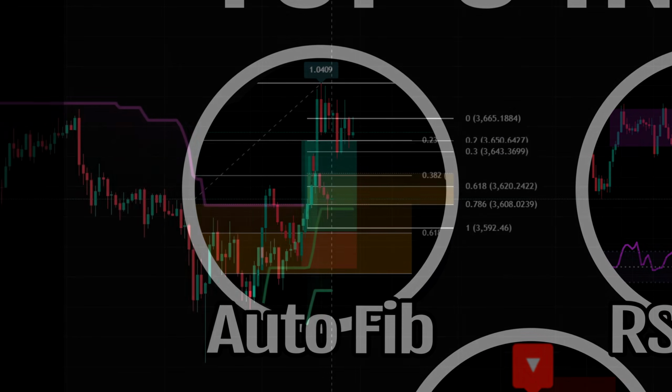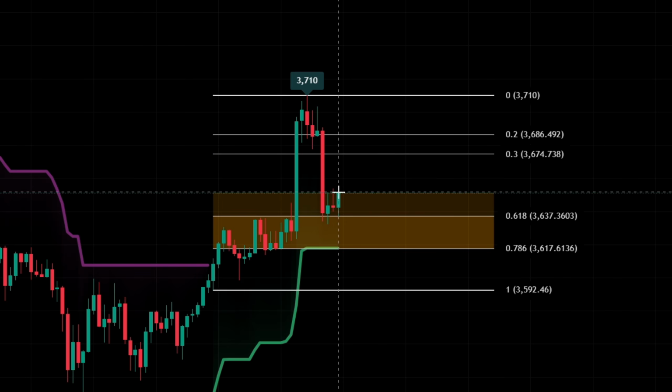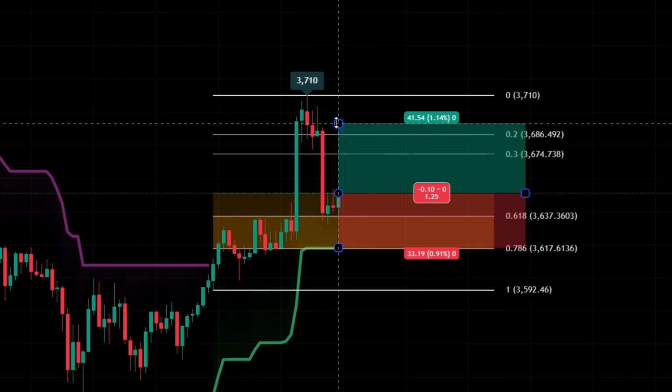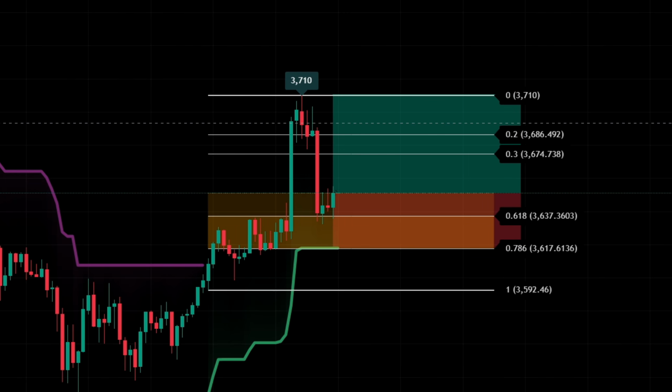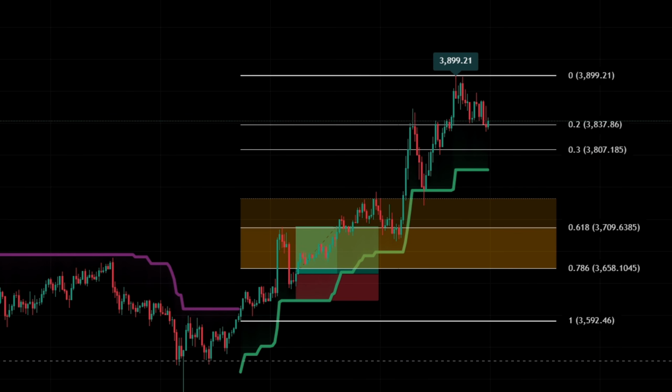Number 1. Automatic Fibonacci pullbacks. The price just rejected the golden zone. Let's enter the trade. Set your stop loss at the trend line and take profit at the 0 level. We just predicted the start of a new trend.